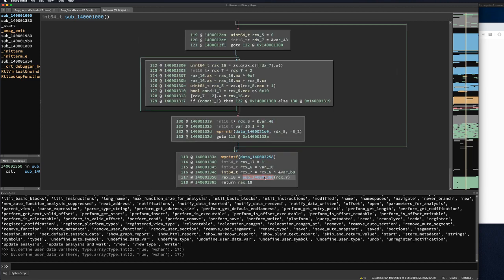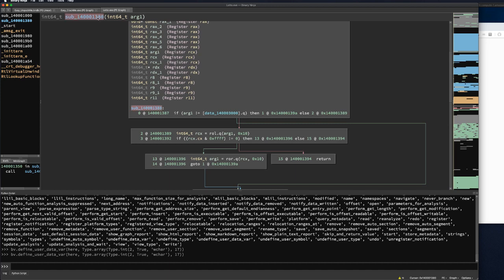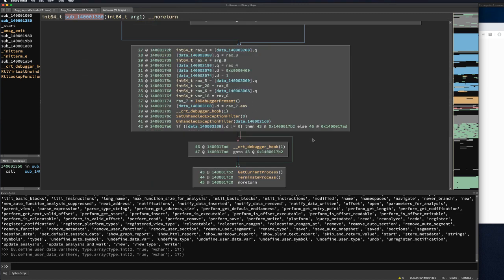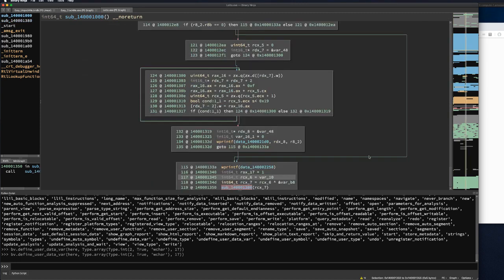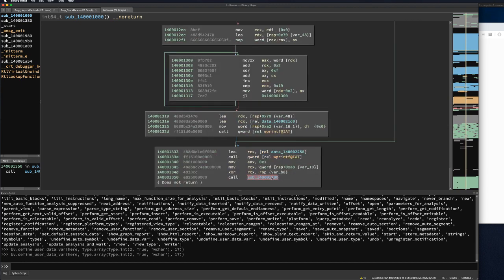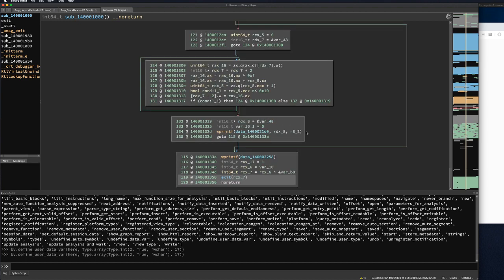Why is that? Oh, this one should be no return as well then. I expected it to just automatically make it no return. Yeah, there we go. Okay, so we're outputting those things.